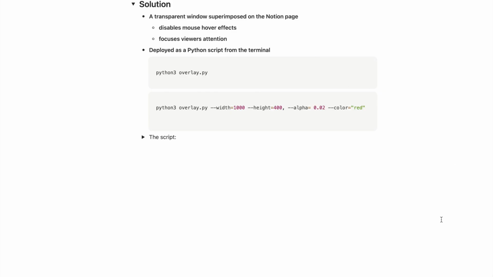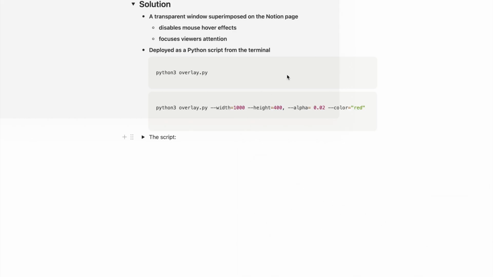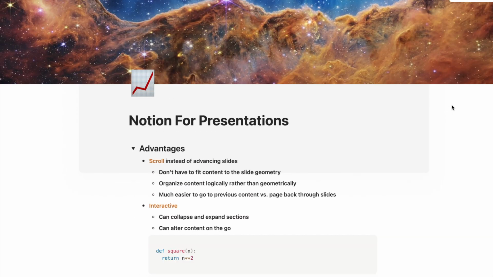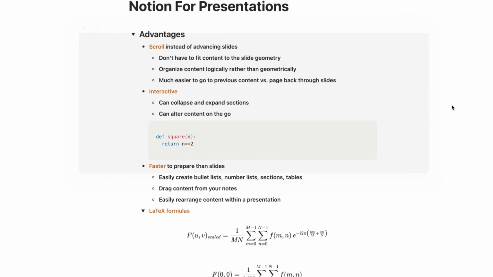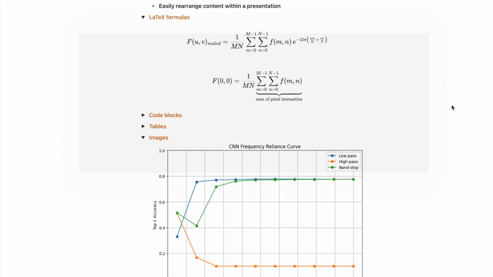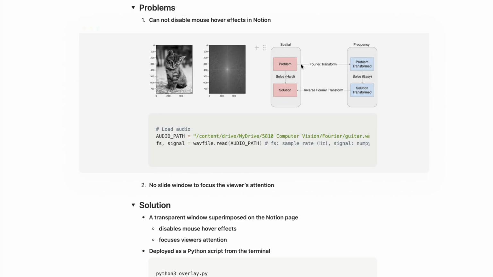So let me show you how it works. You open the terminal. I'm going to run it with default arguments. And here it is. This is the semi-transparent window. You center it over your presentation, and then you simply scroll through your presentation. It focuses the user's attention on the area of interest, and most importantly, it disables the mouse hover effect. So as you hover over your images and code, you don't have those annoying pop-ups.